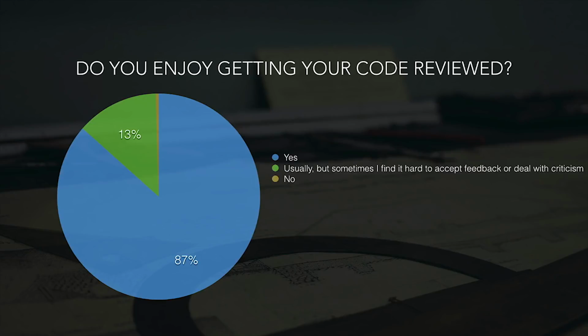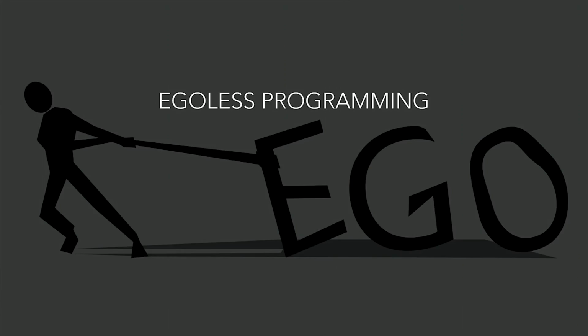So I looked into this a little bit more, and I came across this term, egoless programming. Who's heard of egoless programming before? I guess two. Okay, perfect. See, this is where you learn things.